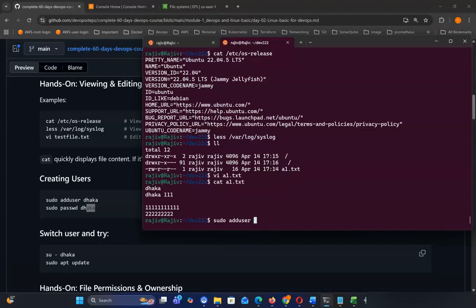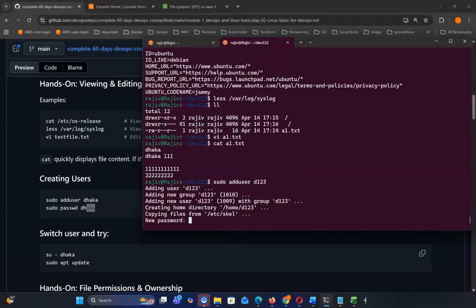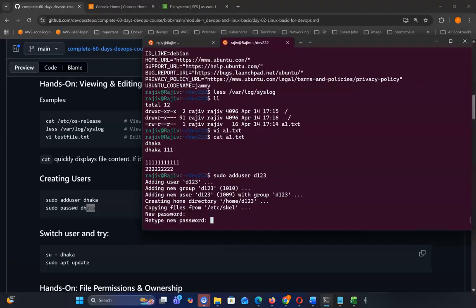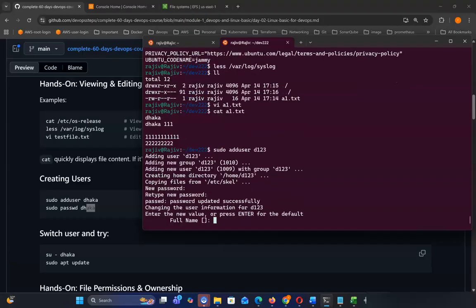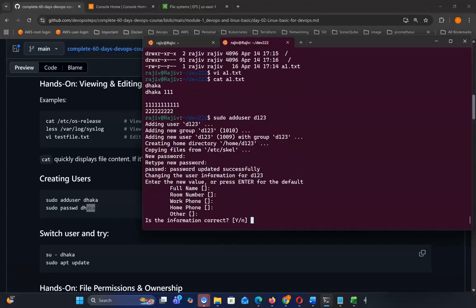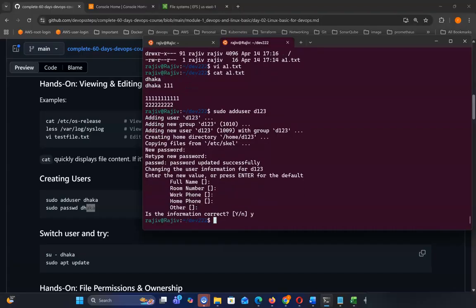So sudo adduser, then type D123. Now it will ask for the password. So 1234, 1234. Then just press enter. Is the information correct? Yes.